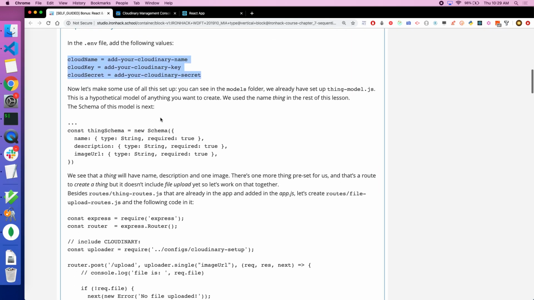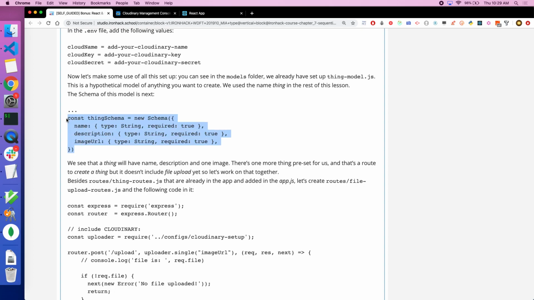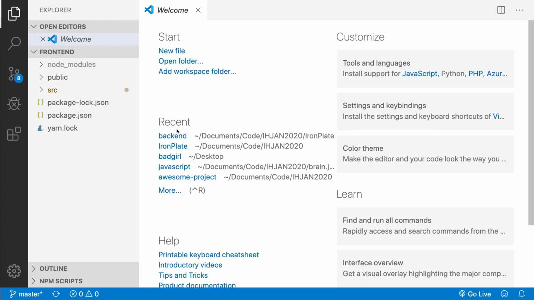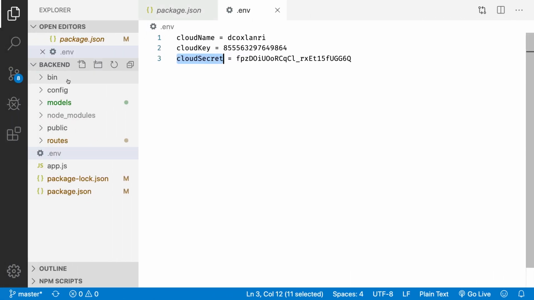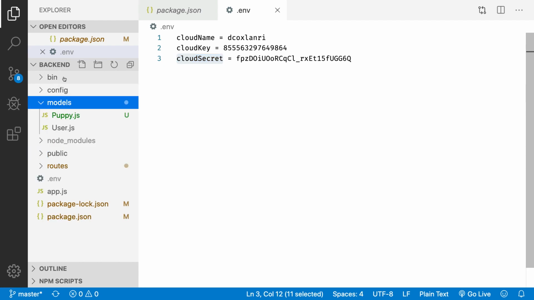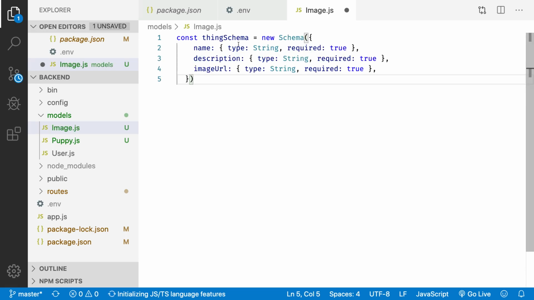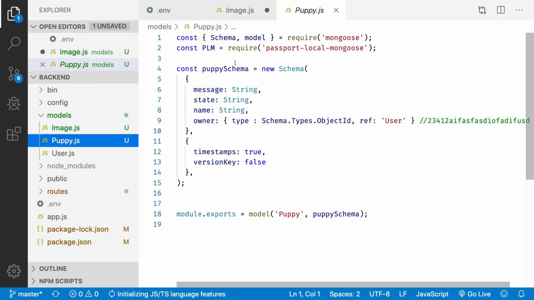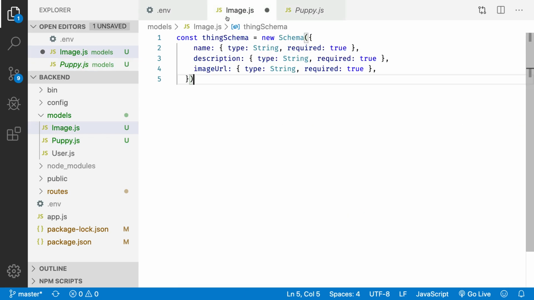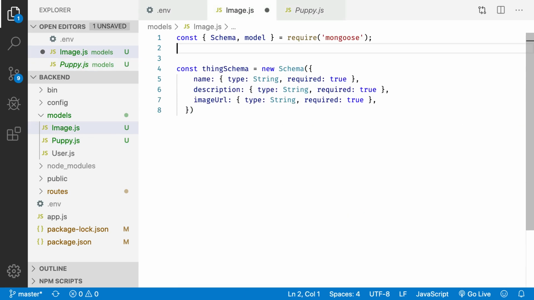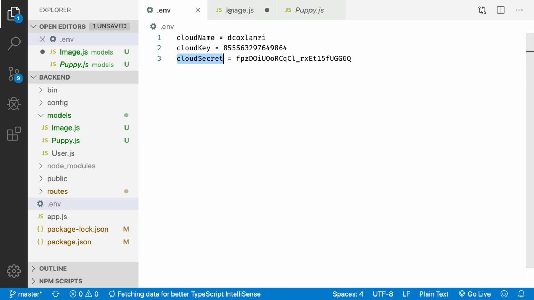That said, let's get back to this. And now we're going to make a new schema. They called it a thing schema, but we'll call it an image schema or something. So where do I create my schemas? Models. Very good. Models. Okay, I'm going to make a new file. We'll call it image.js. I'm going to paste this. I think we also need a couple other things here. We need that. And we also need to export it.